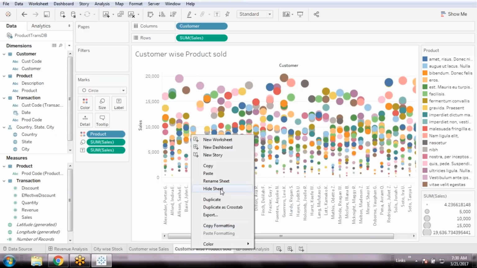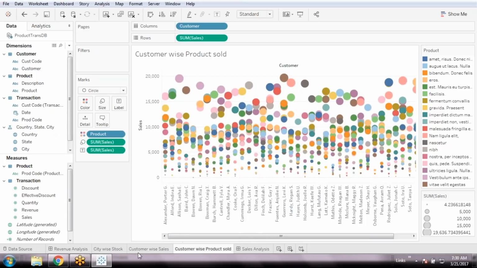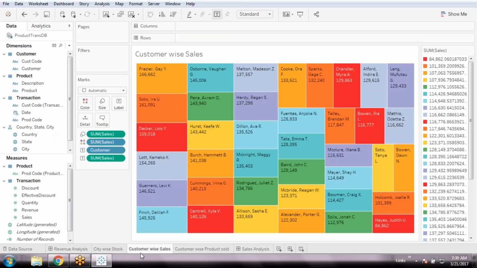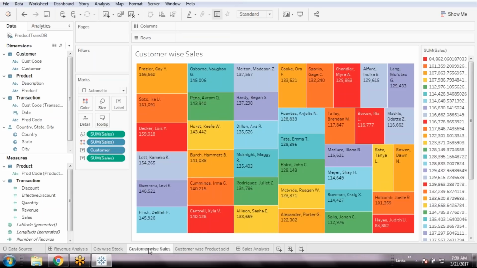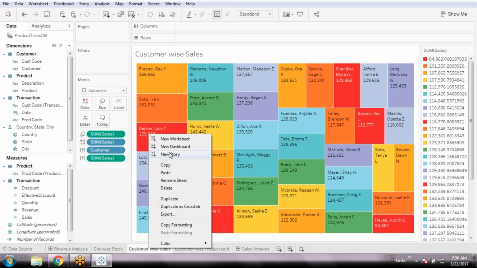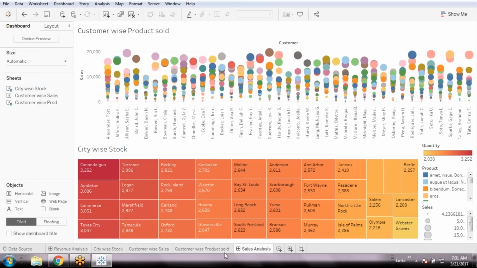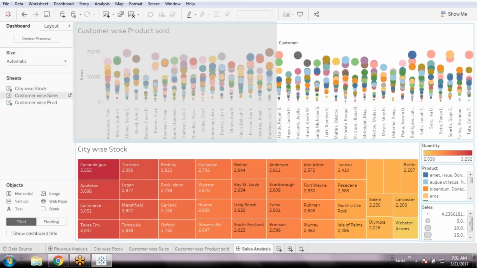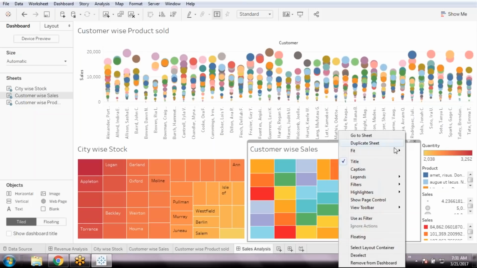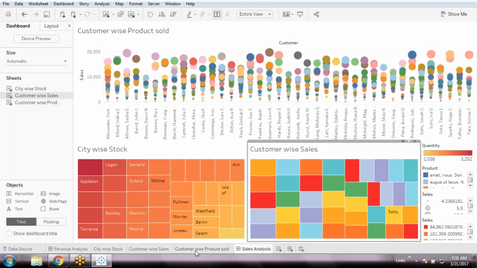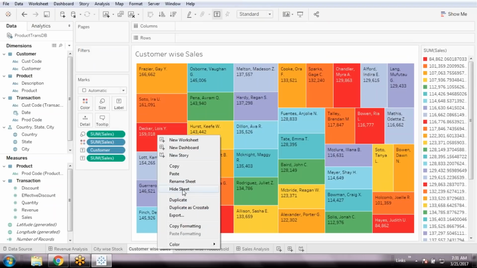I have an option to hide it. Okay, but customer-wise sales I haven't used in the dashboard so far. Let's try to hide it. Are you getting any hide option? No, because I have not consumed this KPI in any dashboard. So if I consume it here, then I'll have the option to hide these charts.